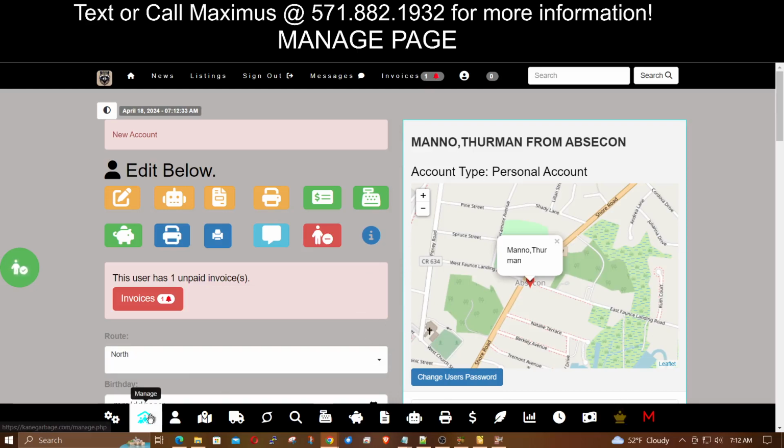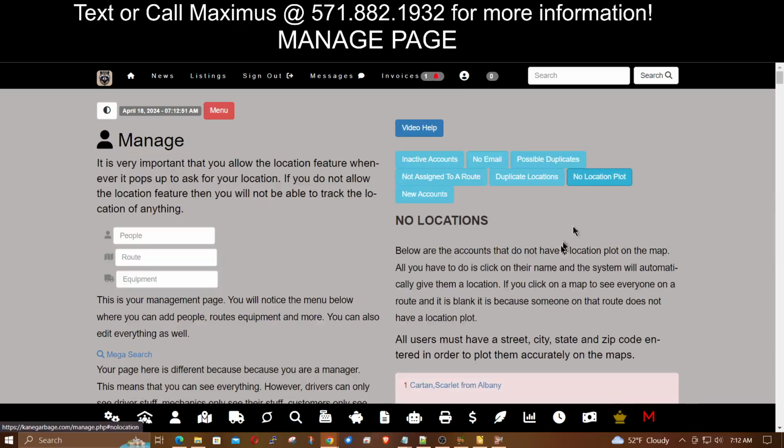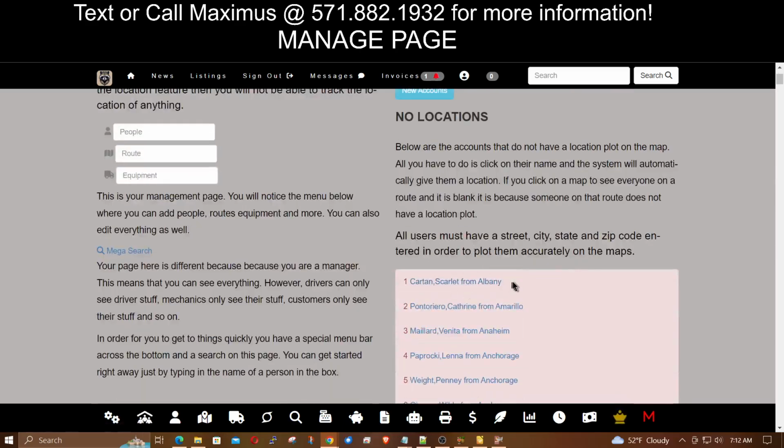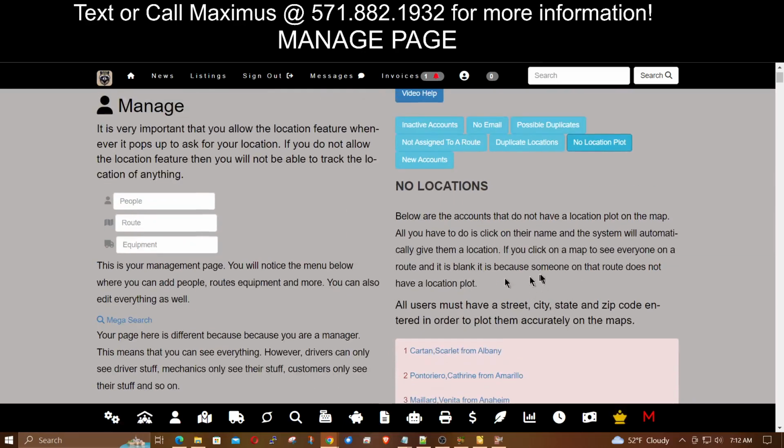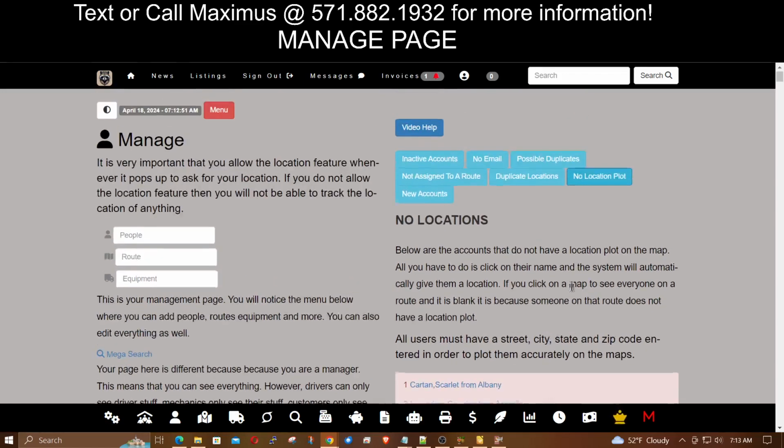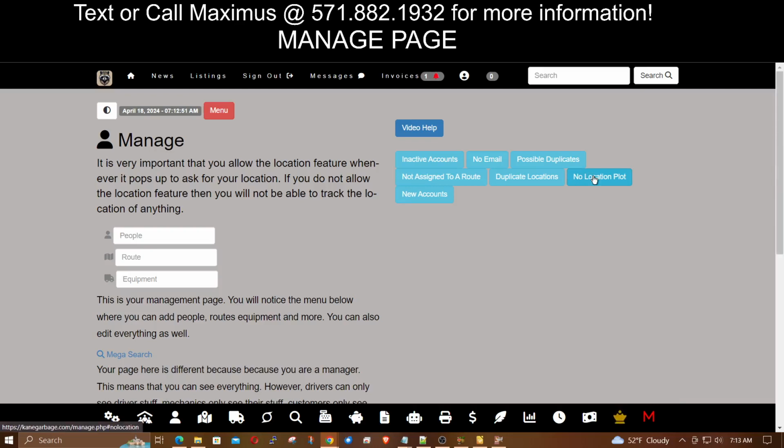So let's go back here to this no location plot, and notice that that person is gone. So as you load those people up, you're checking on their location and everything like that. You'll see where they're at. Okay, so that's no location plot, and you want this pretty much set to 0 because you want everybody plotted out within your application. The next one is new accounts.